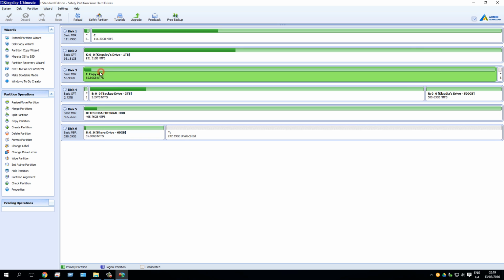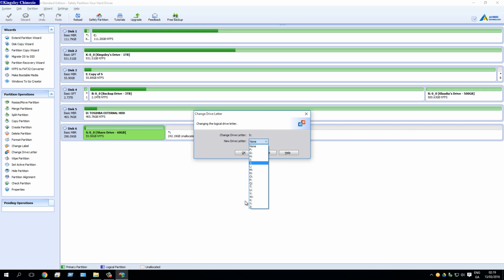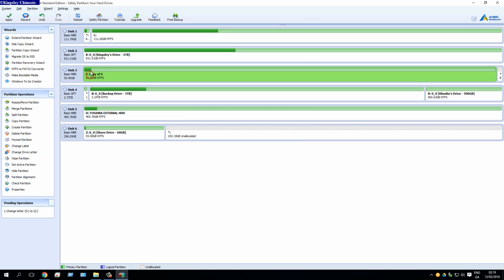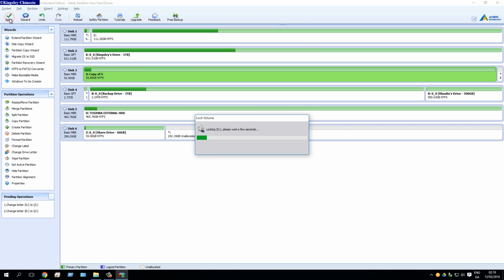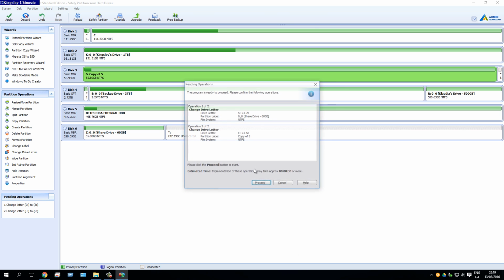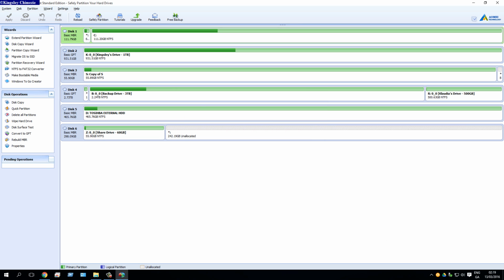Now, if you actually want the new copy to have the label of the old drive or partition, what you can do is click on the old one, change the drive letter to something different. We'll just change it to Z. Hit OK. And then you can change the new drive to S. So go to change drive letter and then select S. Hit OK. And then hit apply, hit proceed, and yes, and everything should be basically back to the way it was before.